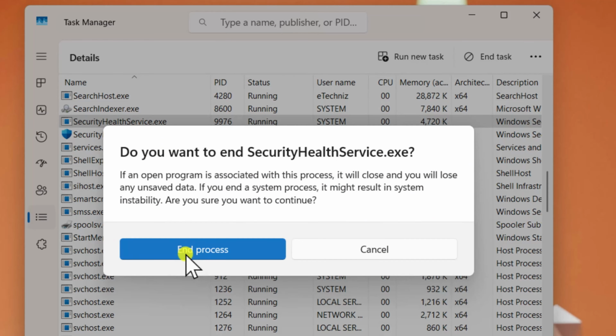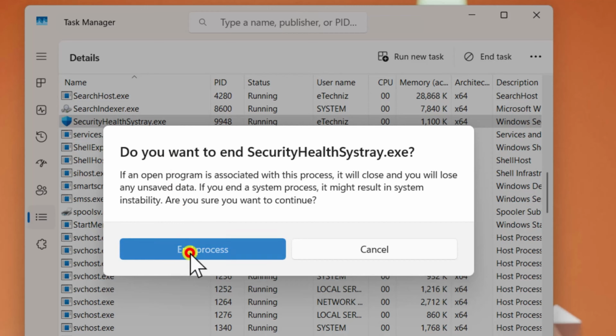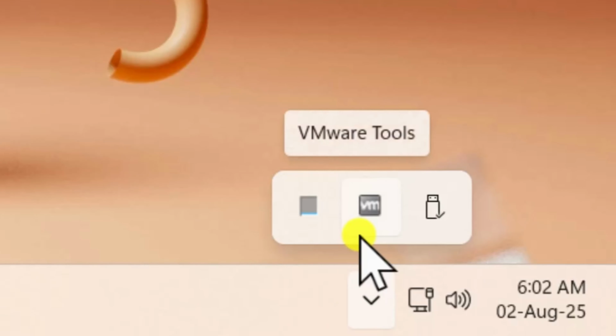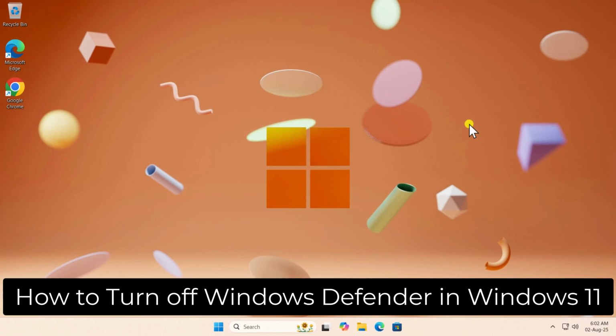Right-click on both of them one by one and select End Task. By doing so, here you can see Windows Defender is not running. So that's how you can turn off Windows Defender in Windows 11.